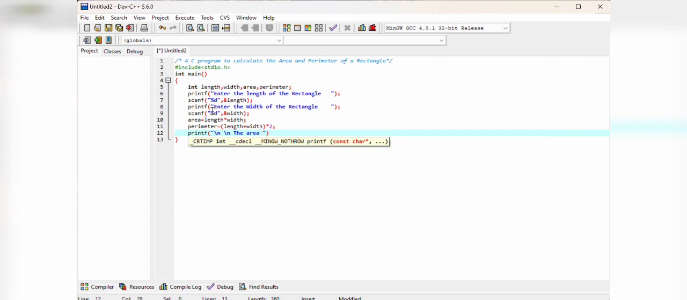The message will read the area is equal to the sign for reading data of integer type of the rectangle. I then do the calling. I call area, and remember to put a semicolon at the end.